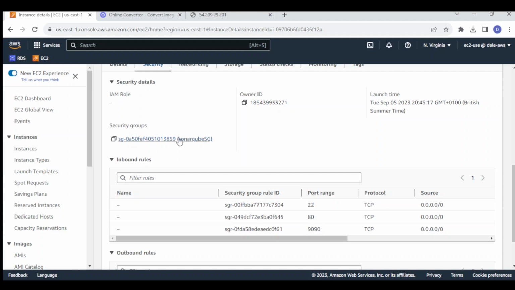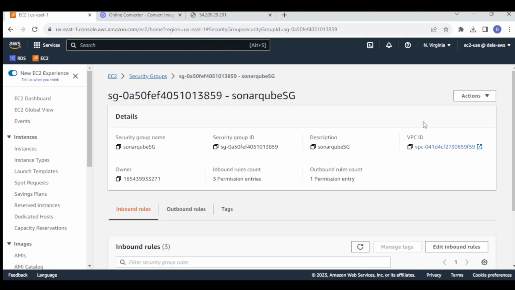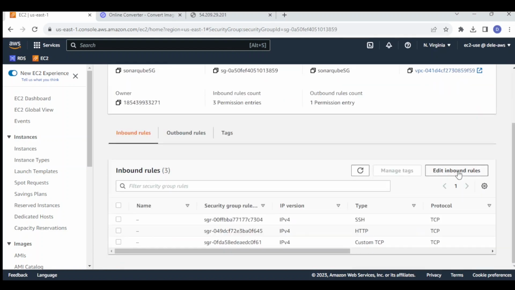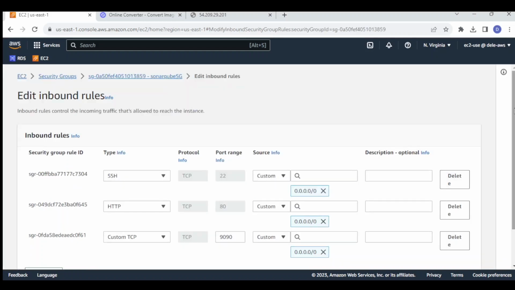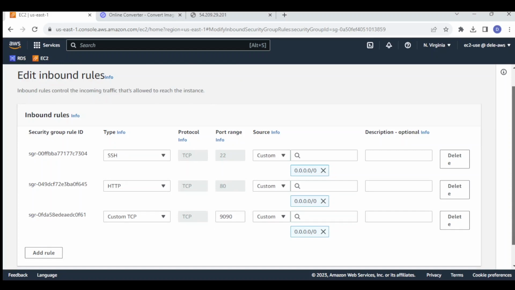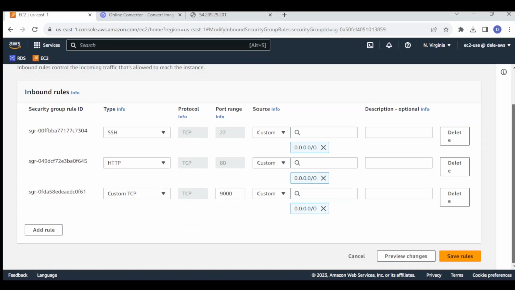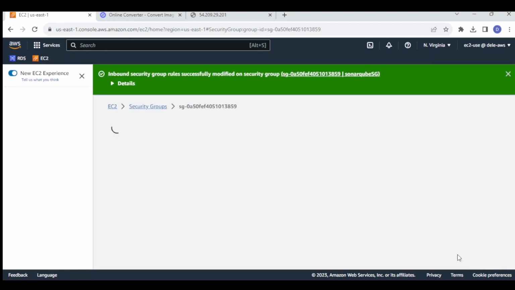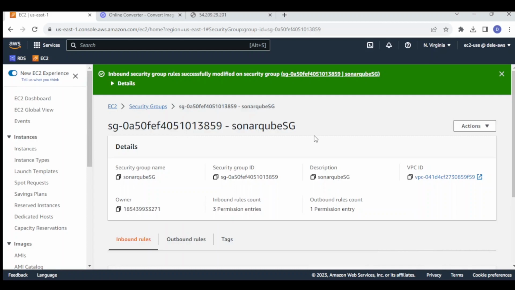Okay, so let's click on this, access the security group. We need to edit the inbound rules. Let's click on the edit there. Yes. And now we can change the 1990 to 9000. That's 9000. We should change and then save this. And then we should be able to hit our SonarQube server from the browser. So let's save that. Okay.